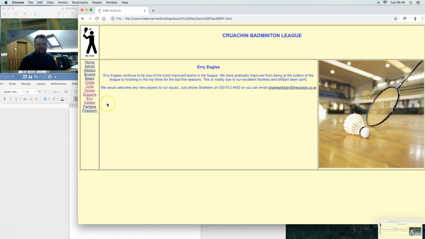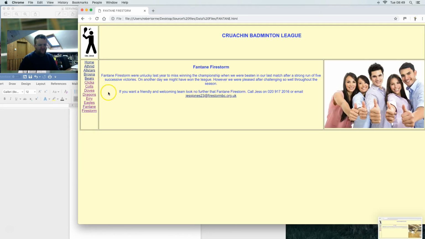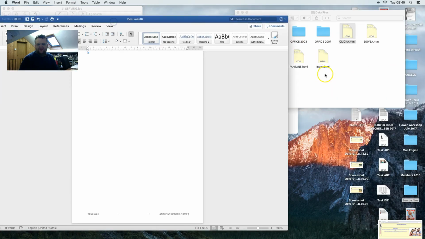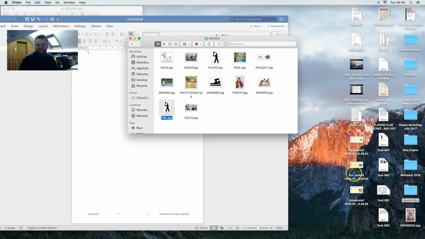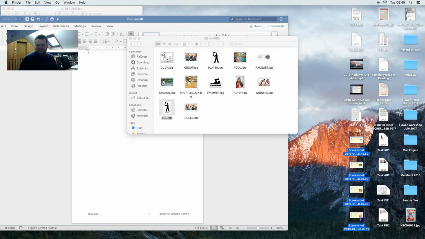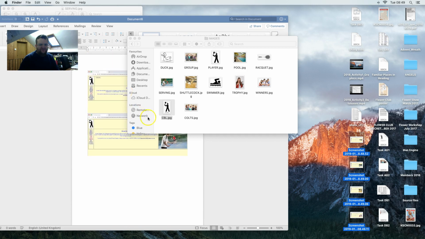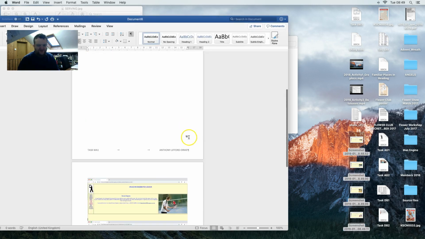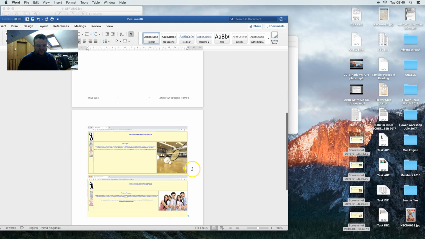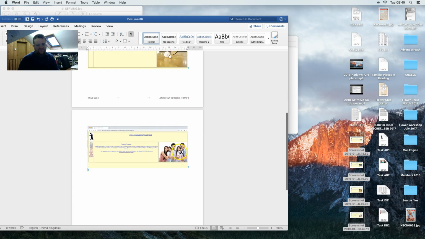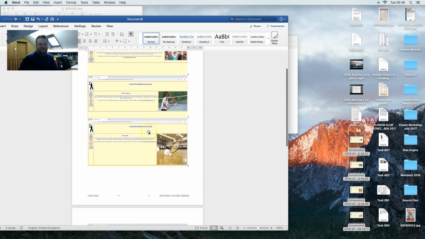Airy Eagles and Fontaine Firestorm, close, and then I just need to drag them all into here. Okay, so let's highlight them all, drag them in, and they'll all appear into there. Perhaps adding a space between them might be a good idea. There we are, just fits them all.